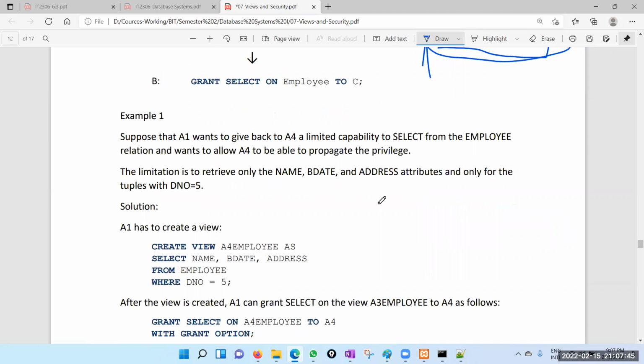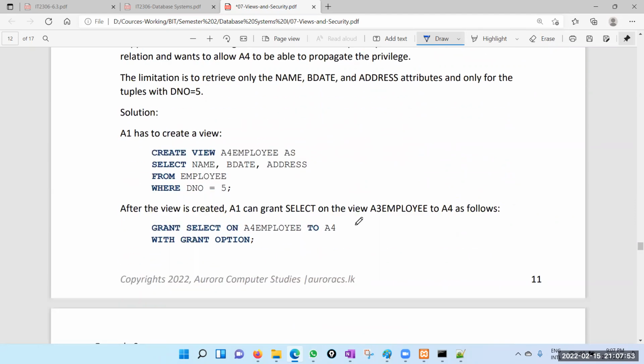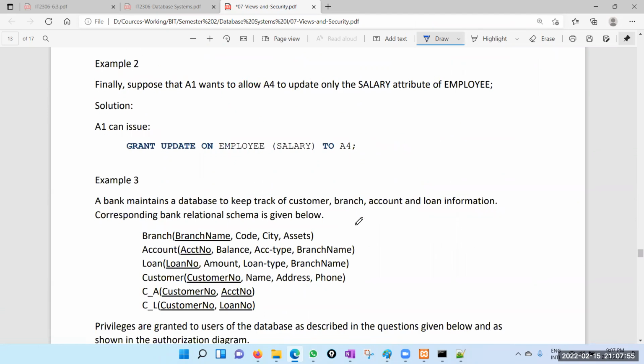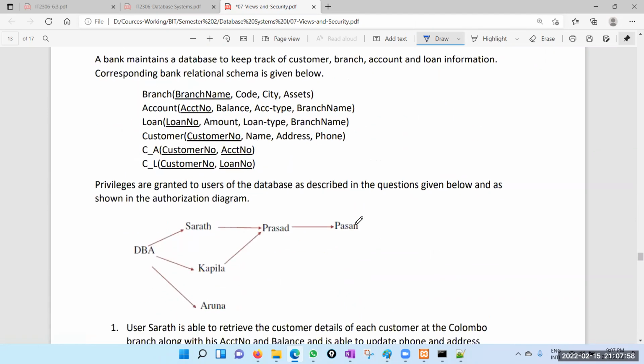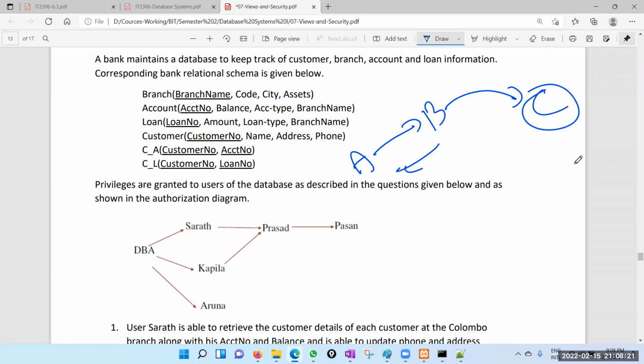I'm not going to demonstrate those things because it takes a lot of time. I'm just explaining. I demonstrated all the basic stuff. And also, when you revoke, say you give a particular access to B with grant option. Now B has created a user and given it to C. Now if you revoke it from B, then you are revoking it not only from B, you are revoking it from C also. So that is very important.